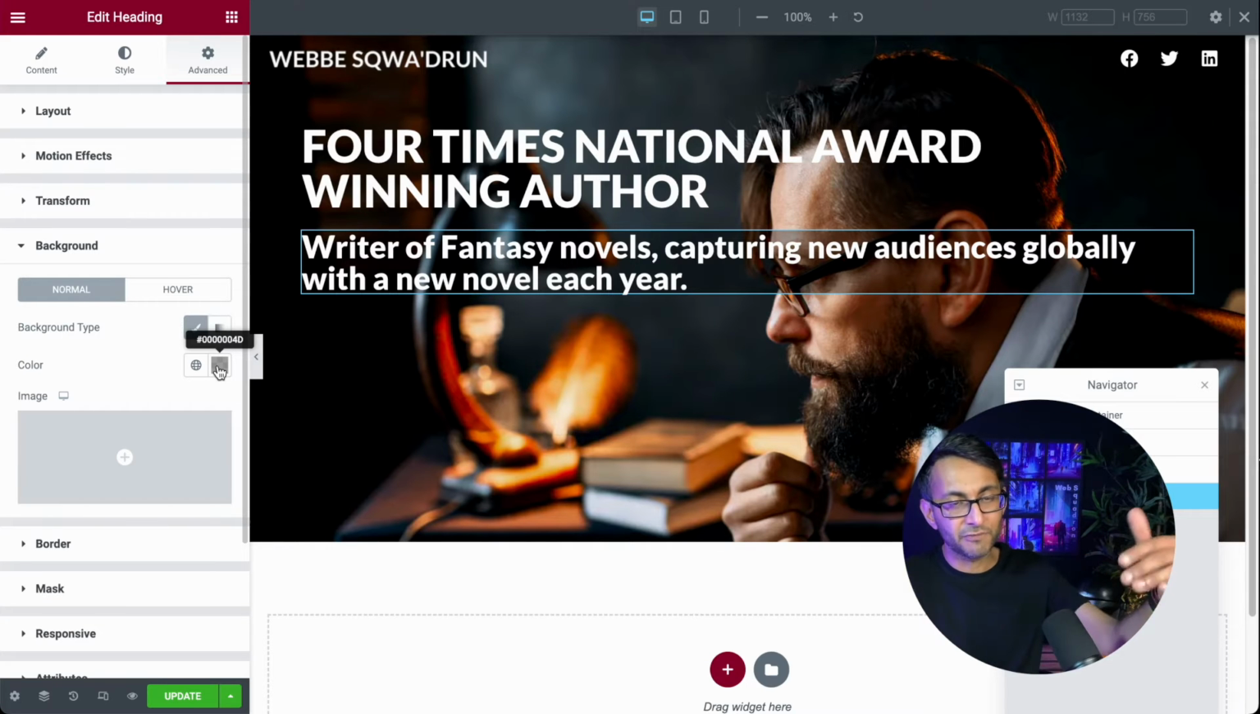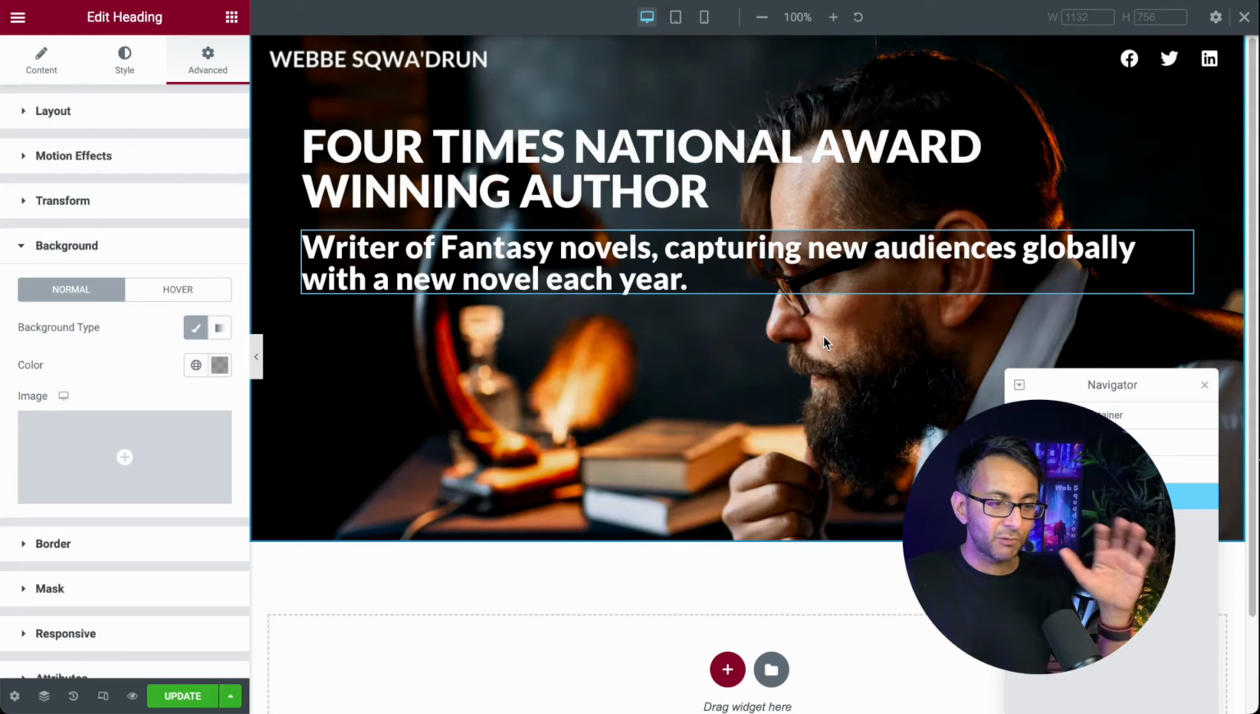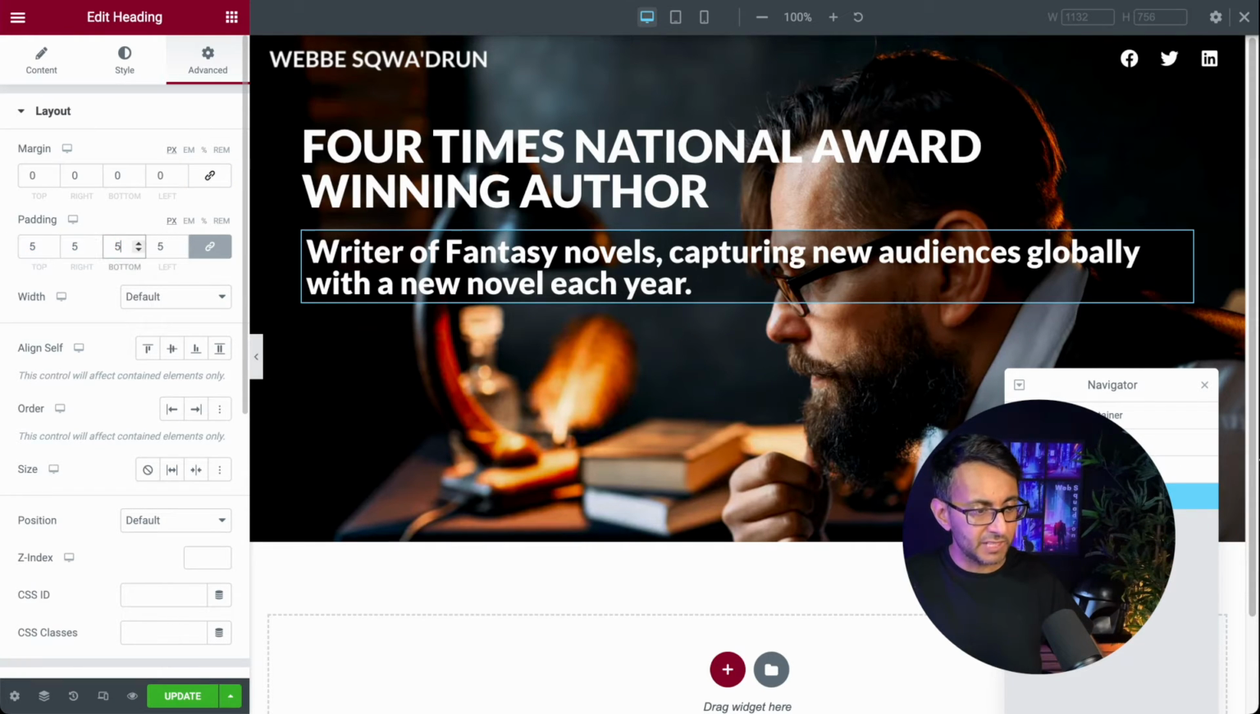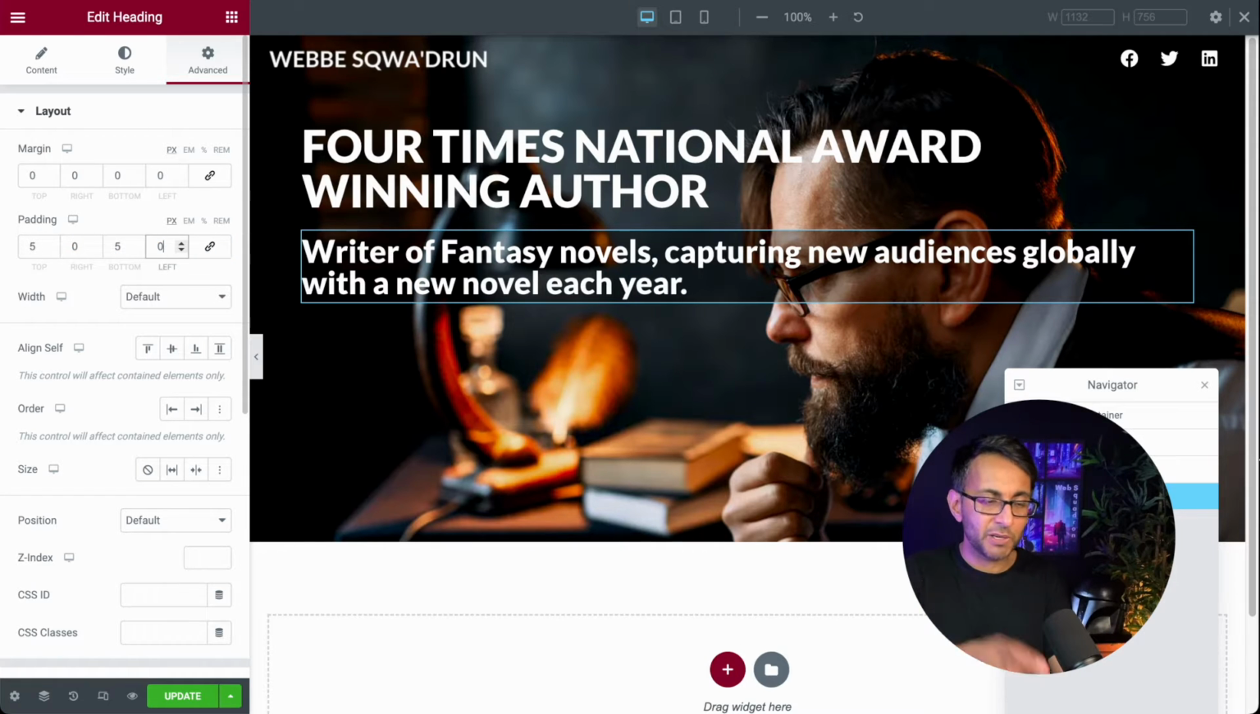Now, I've already showed you the font size clamp. I don't want to complicate anything too much. So in a really simple, easy way, here's what I recommend you do. Go to layout. I'm just going to give this a bit of padding again on the top, 5. Sorry, let me get rid of the left and right there, 0 and 0. So we have a bit there.